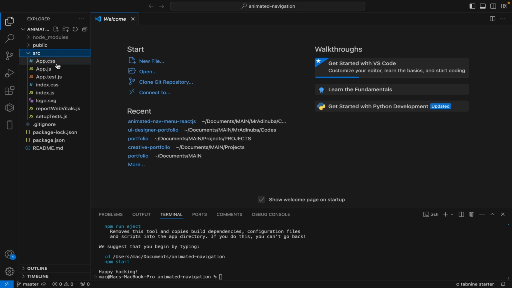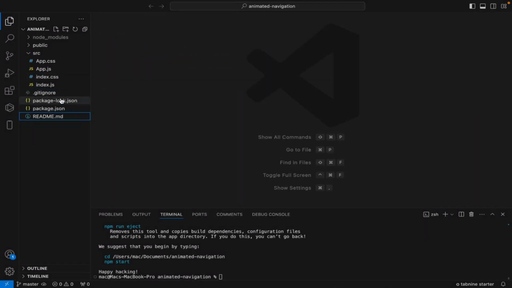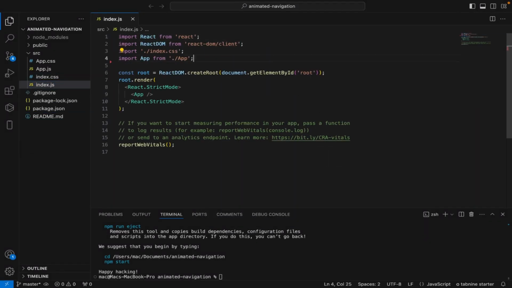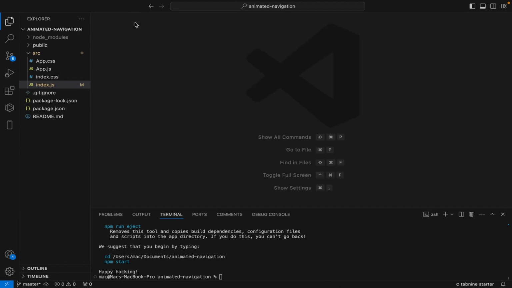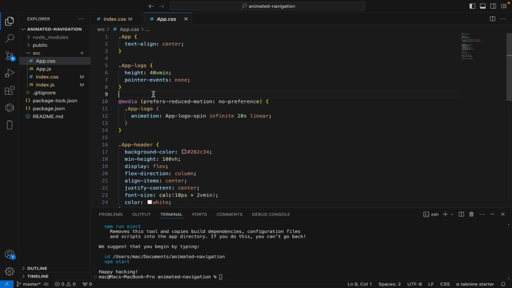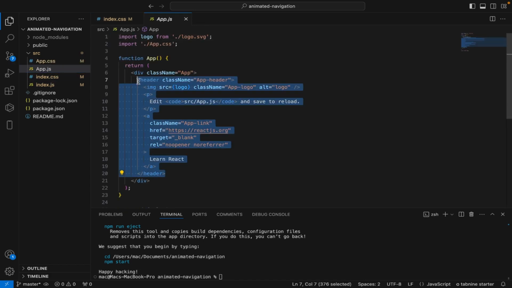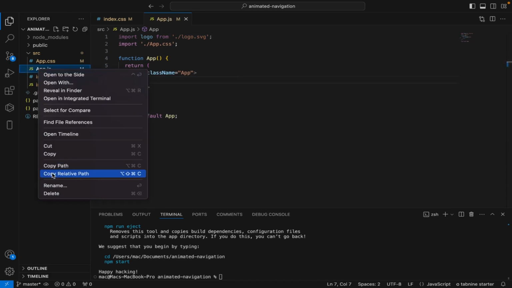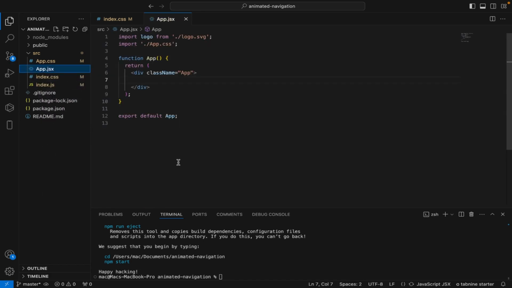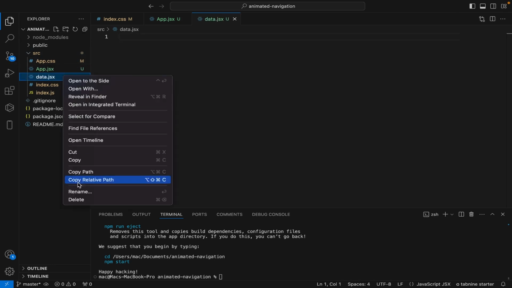Let's open the src folder and delete some of the files we don't want. We don't want this one, we don't want this one. Let's delete it. Now let's open index.js and delete this and this. Let's open index.css and delete everything. App.css, we'll delete everything also. In App.js we'll delete this, and let's rename App.js to App.jsx so that we can have code suggestions. And let's create data.js.